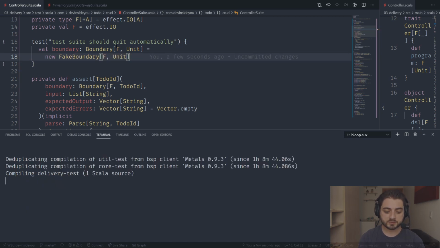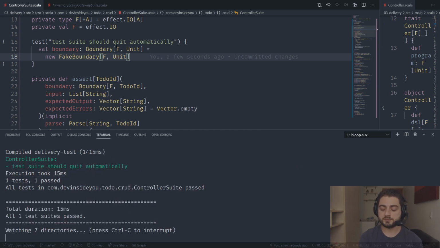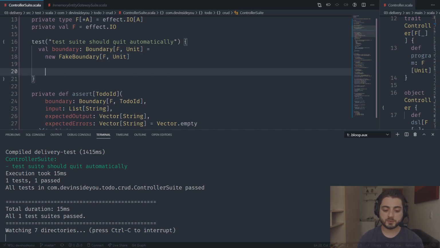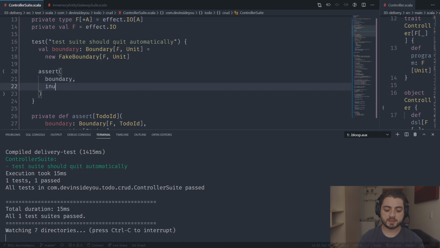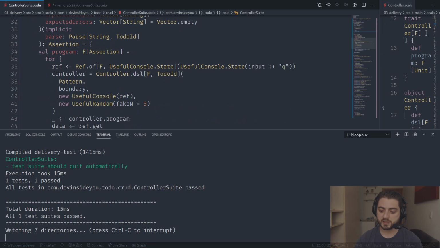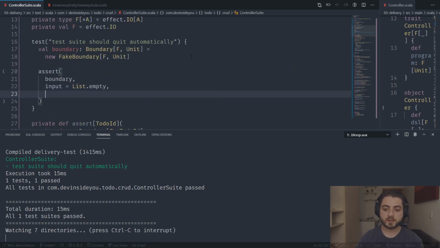By the way, the fact that we have a fake boundary also allows us to write all of these tests that we're writing right now, even before we have the business logic. As soon as the trait is there, we can do it. So now we can call assert, which is going to give it the boundary. We're going to say that input is going to be list empty, because remember, it will always just append the queue. And expected output is going to be vector dot empty, right?